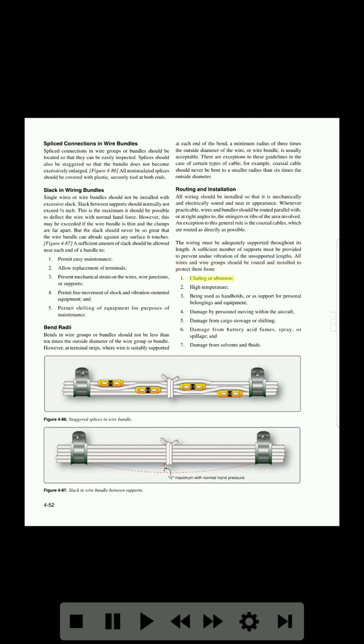chafing or abrasion. 2. High temperature. 3. Being used as handholds, or as support for personal belongings and equipment. 4. Damage by personnel moving within the aircraft. 5. Damage from cargo stowage or shifting. 6. Damage from battery acid fumes, spray, or spillage. And 7. Damage from solvents and fluids.